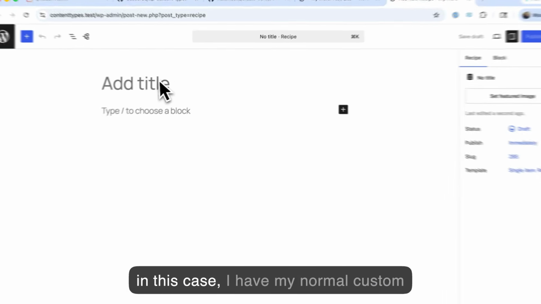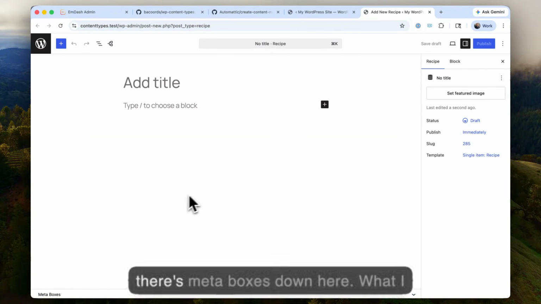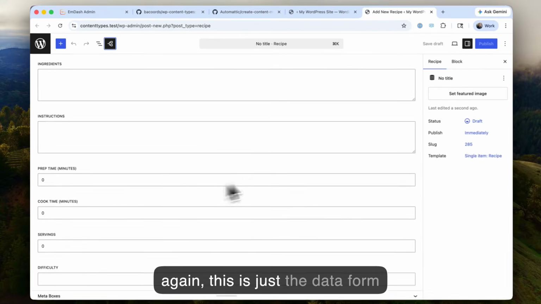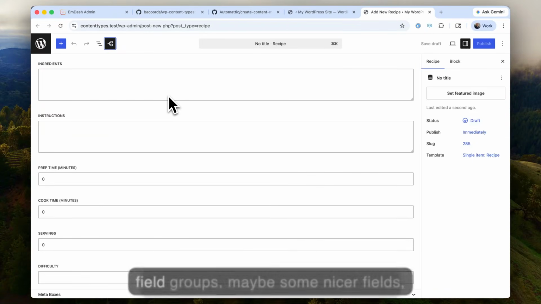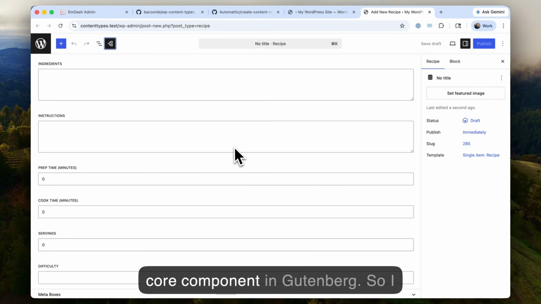So in this case, I have my normal custom post type. We're going to ignore that there's meta boxes down here. What I have here is a new button, and this shows all of our custom fields. And again, this is just the data form component. I think it would need to be spruced up a little bit, maybe field groups, maybe some nicer fields, that sort of thing. But this is just a core component in Gutenberg, so I didn't have to write any of this form code right here.